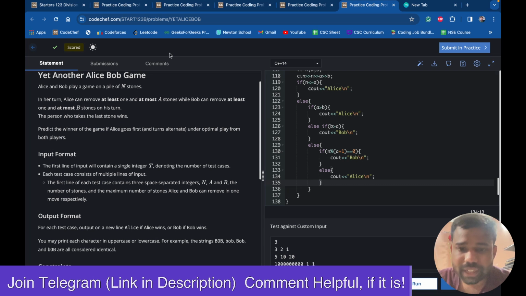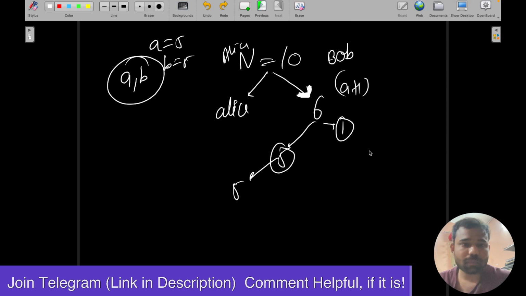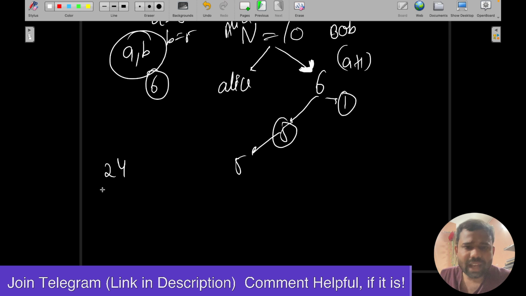So I'm simply checking if n modulus (a plus one) is equal to zero, means initially अगर एलाइस के पास ही a plus one के मल्टीपल के स्टोन हैं तो वो हार जाएगा. क्यों? मान लो a 5 था. ठीक है, तो a 5 था, a plus one is 6. Let's say Alice has 24 stones. Let's say Alice took 3. तो बॉब क्या करे? अब कितने बचे? 21 बचे.